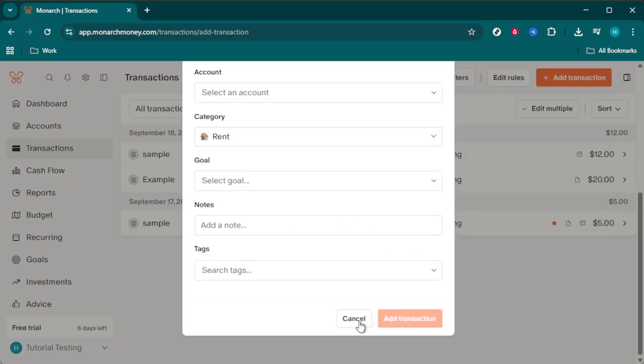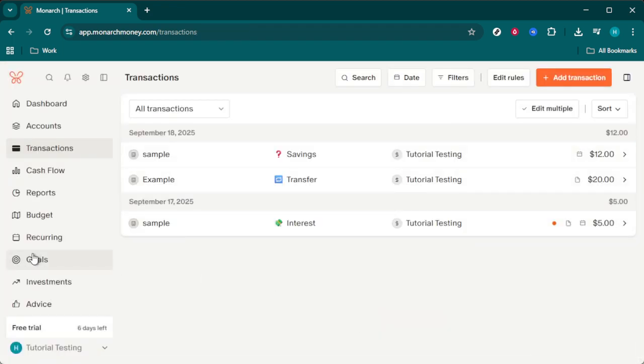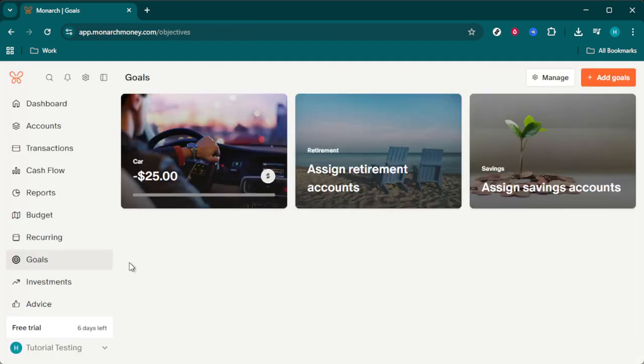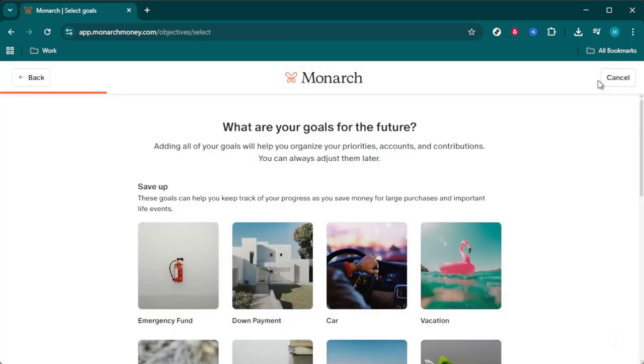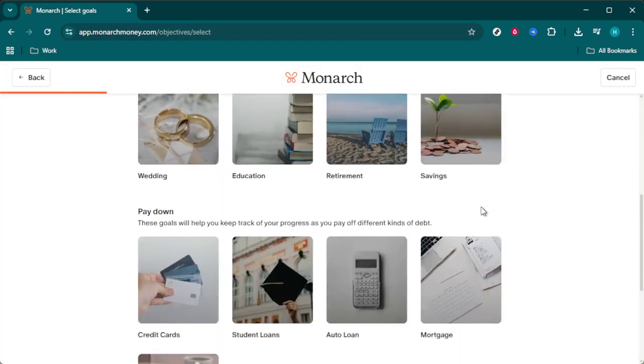Continuing, let's explore Goals. This feature aids in setting financial objectives, be it saving for taxes or purchasing new business equipment. Just click Add Goals. Here, categorically select goals relating to tax, which provides clear financial direction and assists in tracking progress.